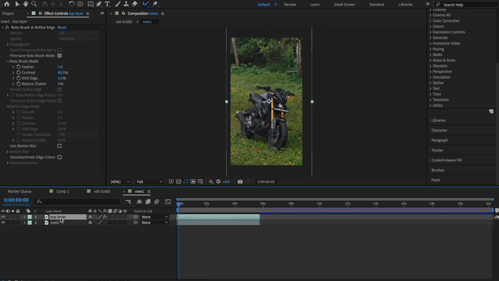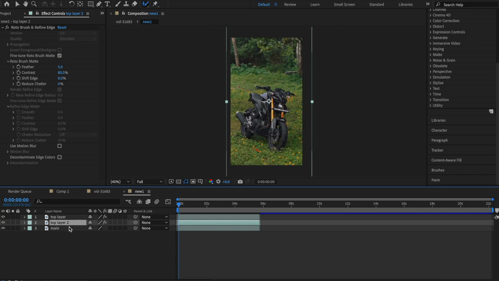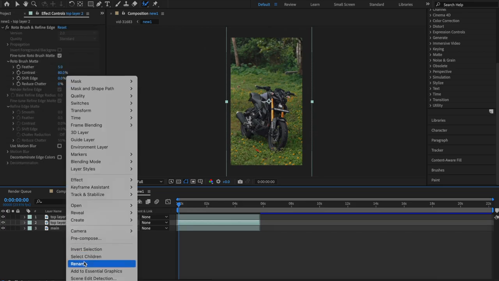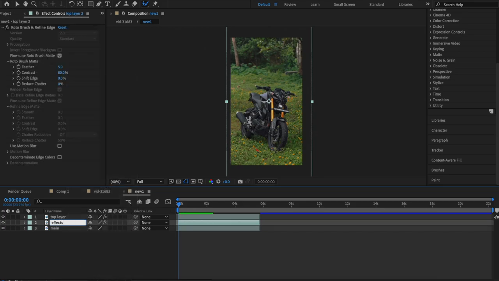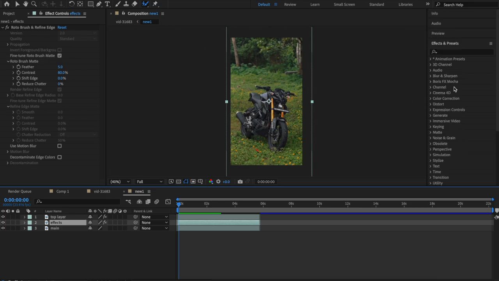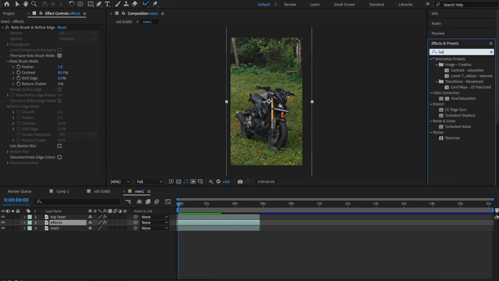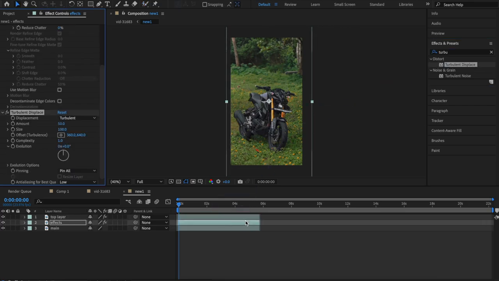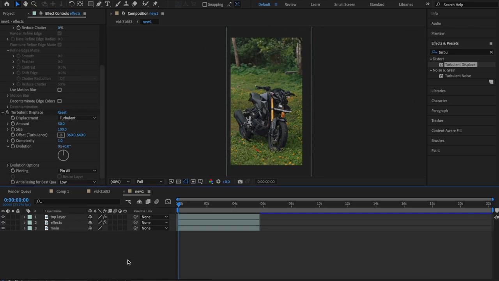Now what we can do is duplicate our top layer and place it in between the top layer and the main layer, and let us rename it as effects. Once you have finished renaming, we can add an effect called Turbulent Displace to our effects layer. Once you have finished adding the effect, set the keyframe to 1, and we can adjust the amount, size, complexity and evolution to our needs.